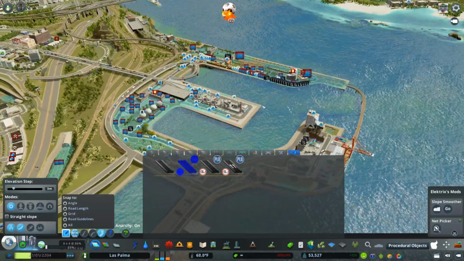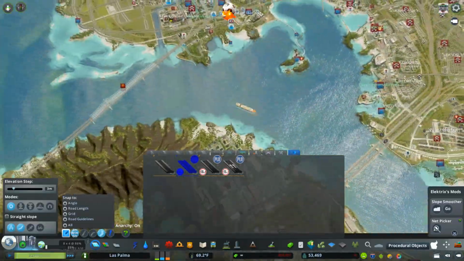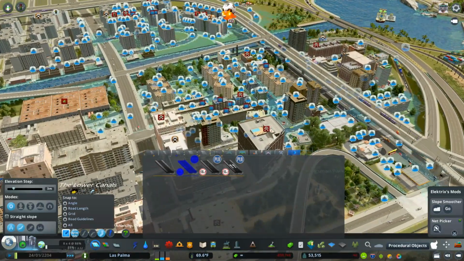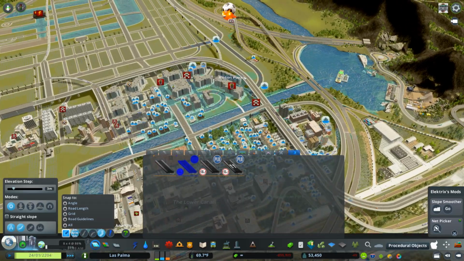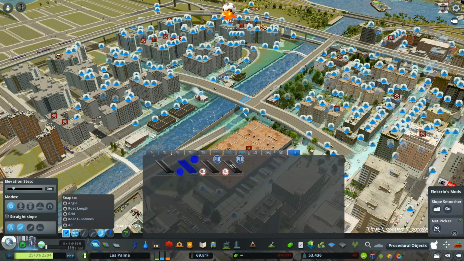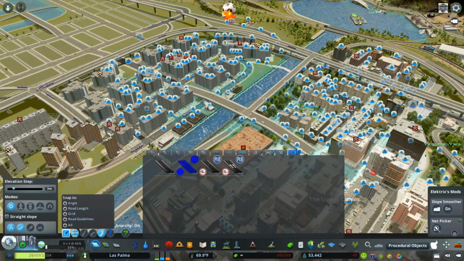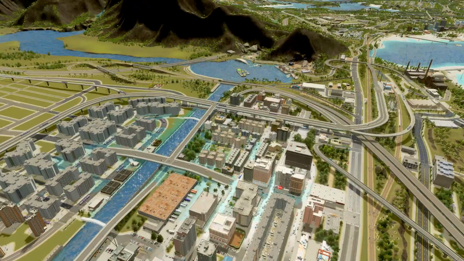Oh my gosh. Look at that. Oh, no! No! Wow. The canals are not doing what they're supposed to do.